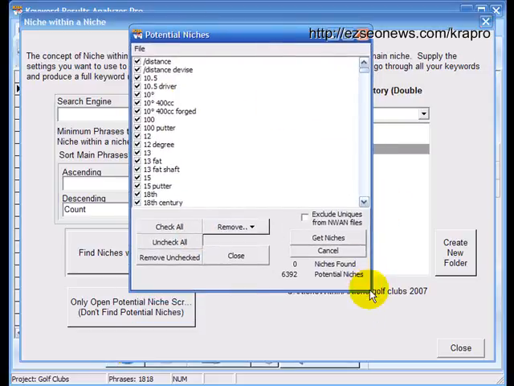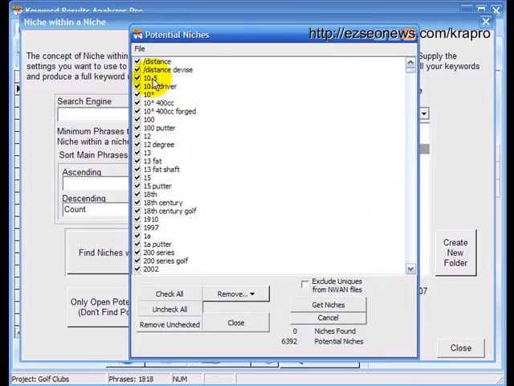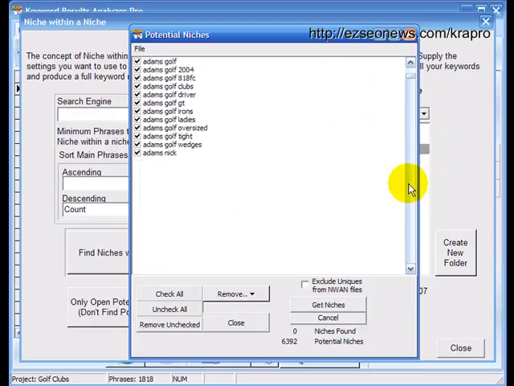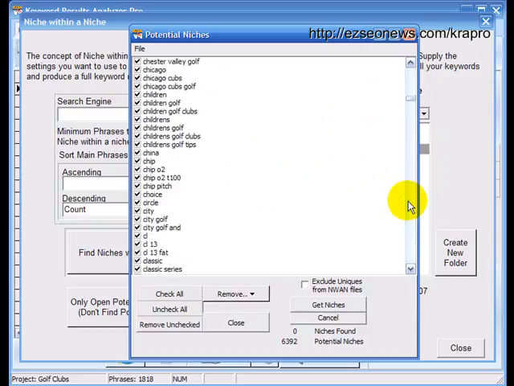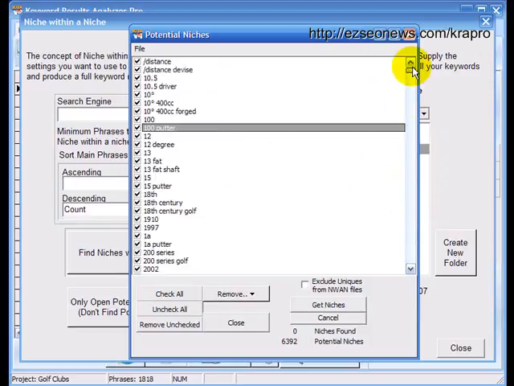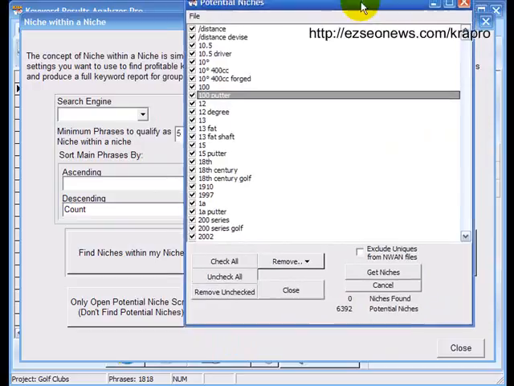Right, these are the potential niches. By potential niches, it just means these are the single words that make up the phrases in your database. You'll see there are also 2-word phrases and 3-word phrases. So we call these potential niches.